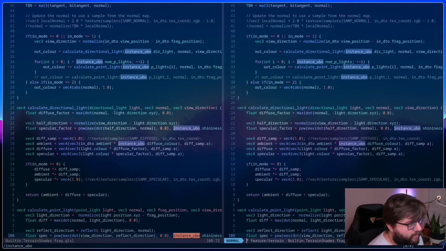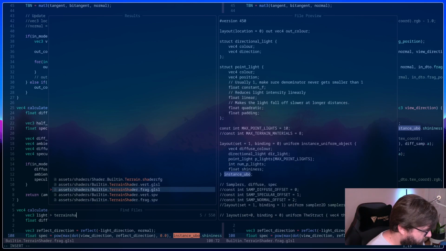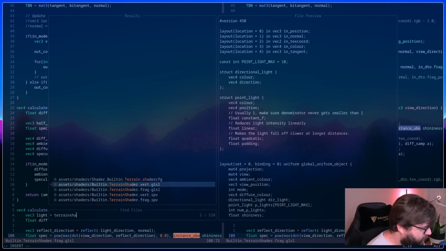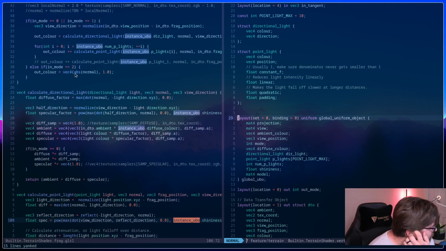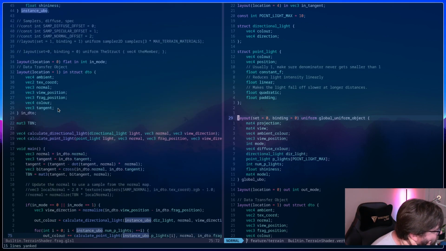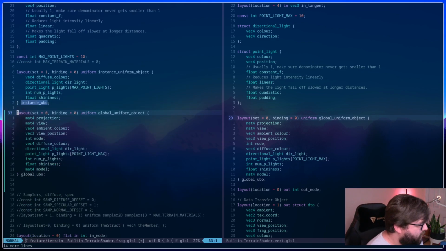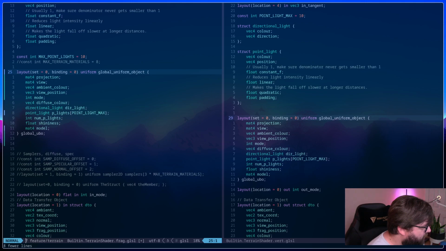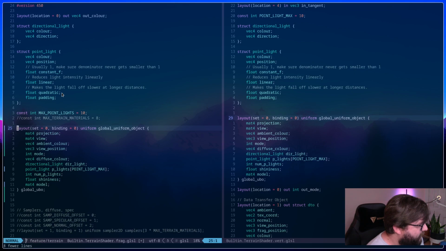So let's split vertical here. Let's go back to our terrain shader. We'll grab the fragment, or no, the vertex. And we need this guy, right? Because he's used on both sides. We need to come over here and put him here. Highlight this, get rid of that. Okay, we have these structures here.